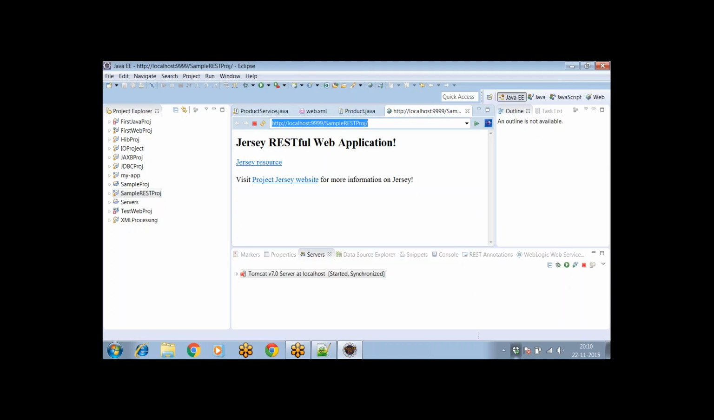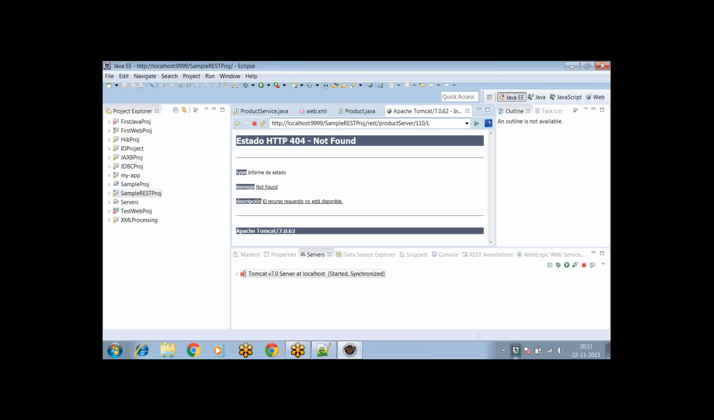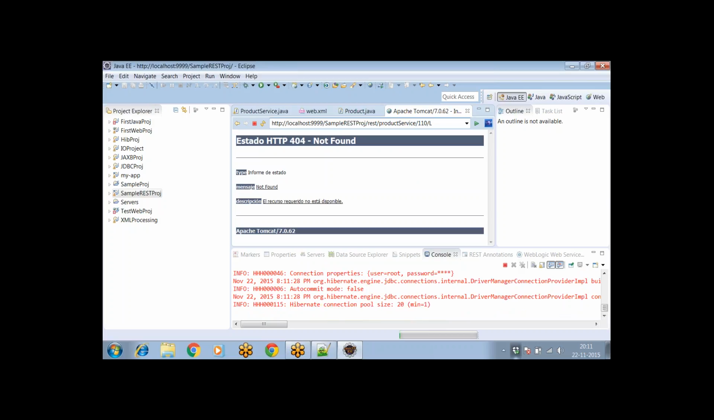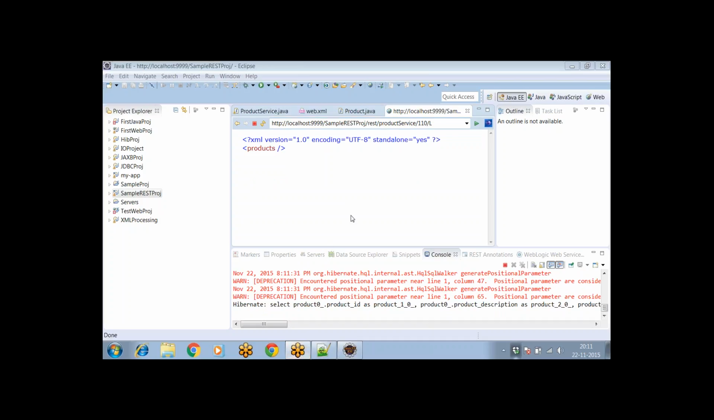So REST is a prefix, slash product service, and we'll pass two parameters. Let's say 110 slash. Let's say the product ID should be greater than 110, and the product name should start with, let's say, L. Let's see if you get any records. Oh, sorry, there is a typo. Product service. So basically, there are no records here.